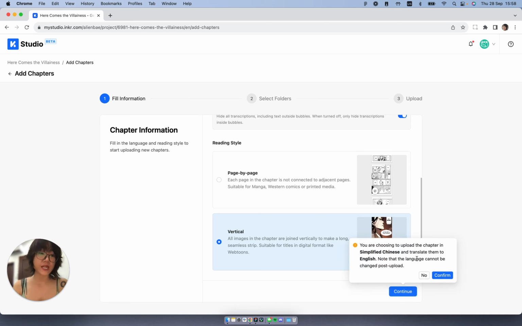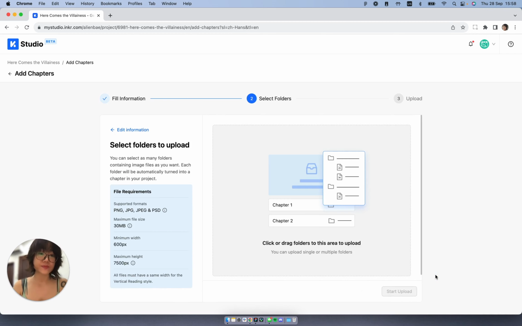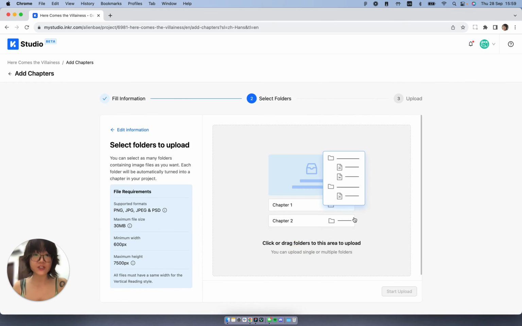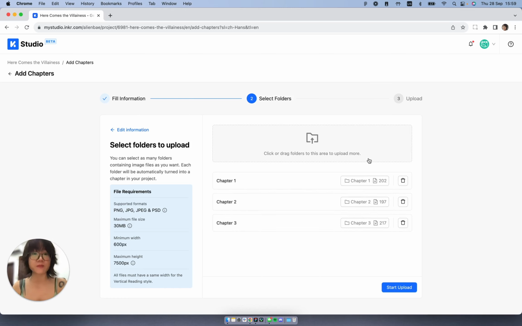Click here and then I have to confirm. Yes. So now I'm here, at the part where I can select the folders that contain my chapter pages to upload. As you can see on the side, there is a very clear description of the file requirements. Once you've prepared your files and folders in this format, you can start uploading them. You can either drag and drop your folders like this into the browser, or you can click directly to upload.